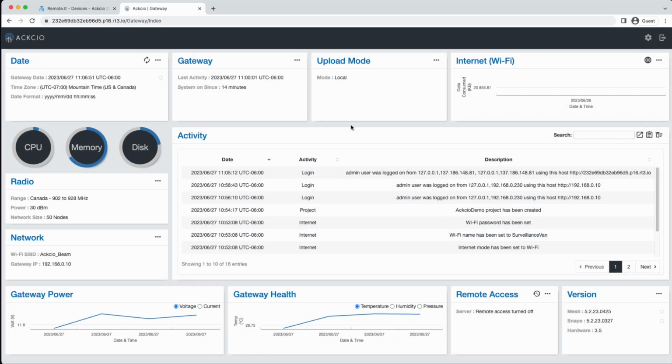This concludes our tutorial video on setting up remote access to your gateway.